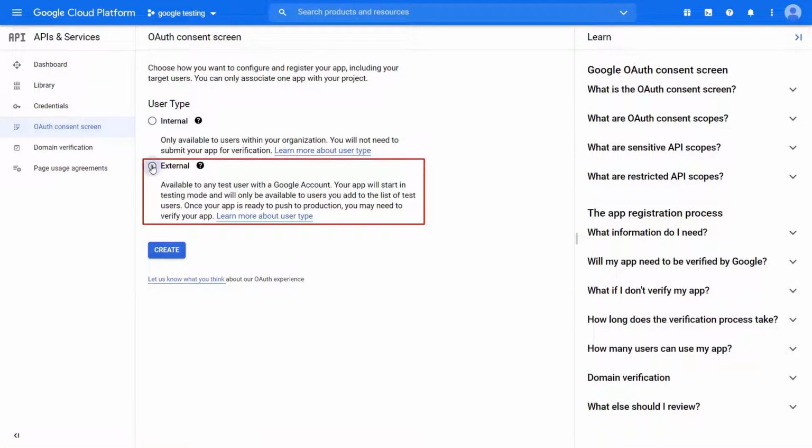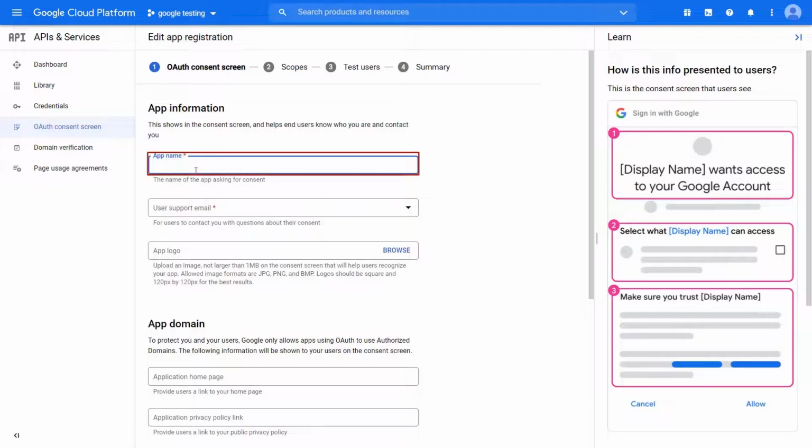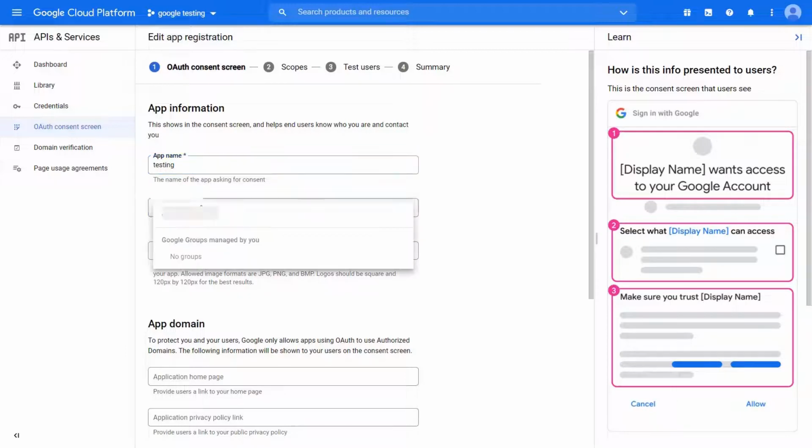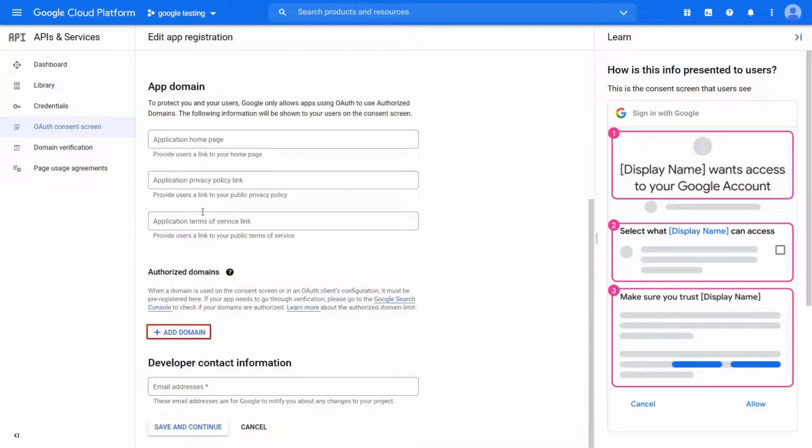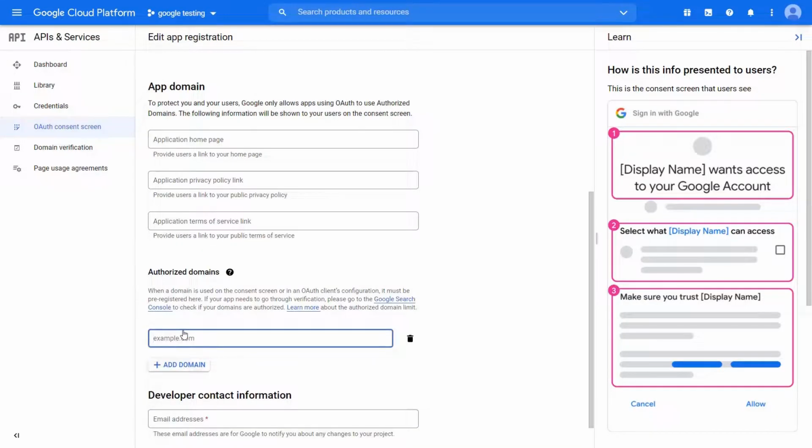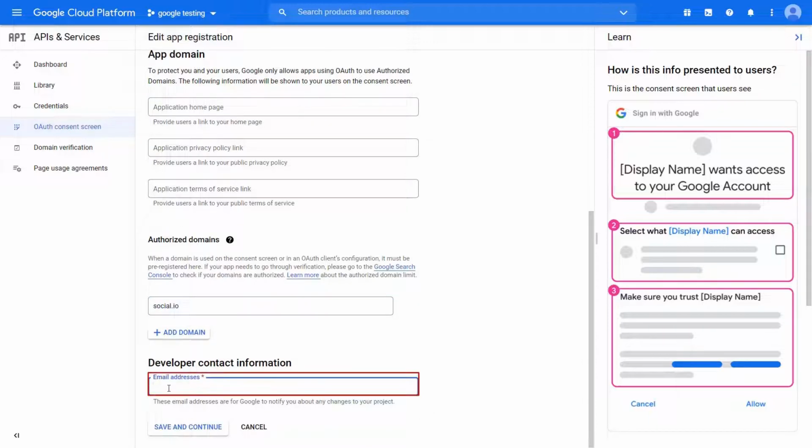Select External from User Type. Click on Create button. Enter app name. Enter user support email address. Click on Add Domain button. Enter your domain name. Enter the developer email address. Click on Save and Continue button.